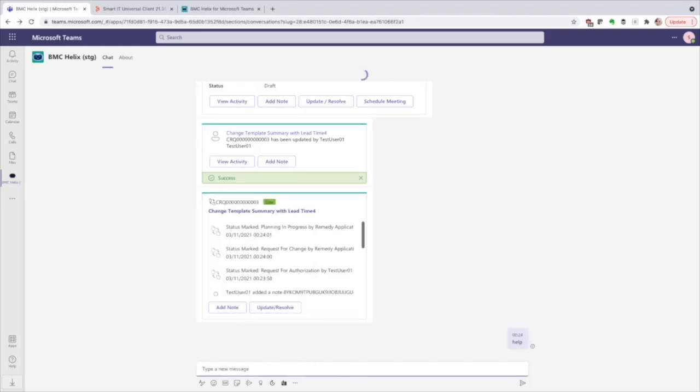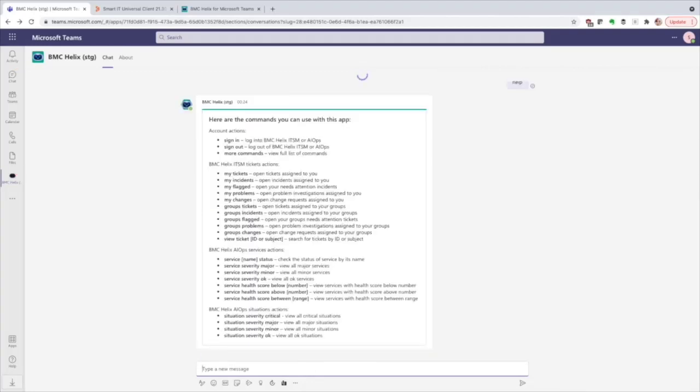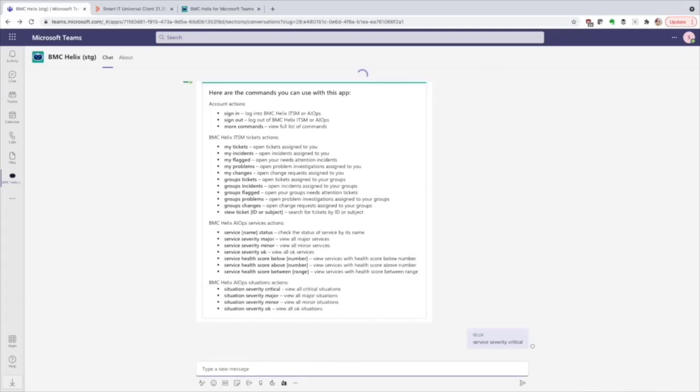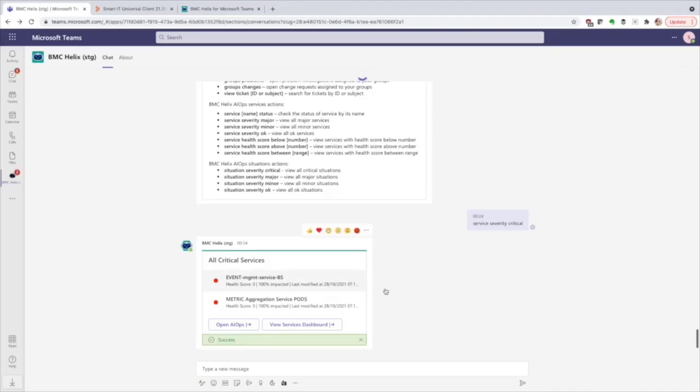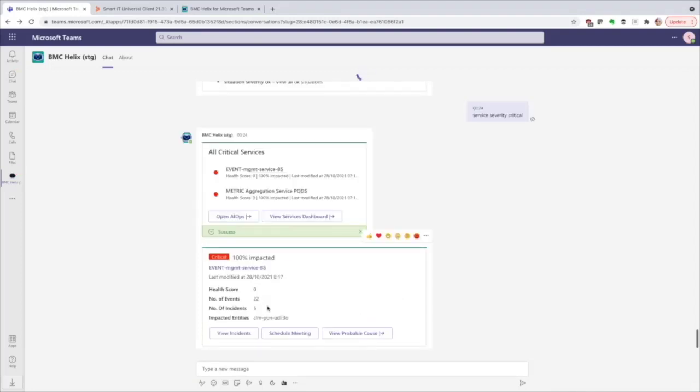For everyone who has our AIOps module as well, you get the benefit of being able to access things like live views of service status health. So I can look at services with, for example, critical status at the moment. When I enter that command, I get another kind of list card back which shows me the services that match, and I can just click on that and I can start viewing things like the related incidents that are part of this critical situation on this service.